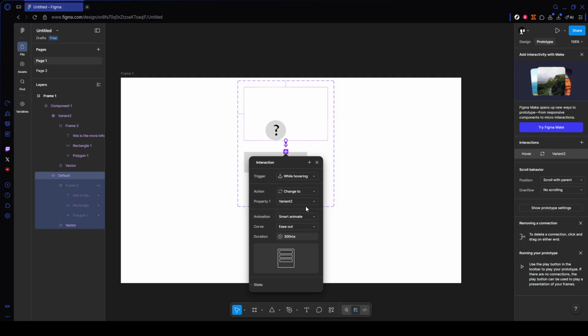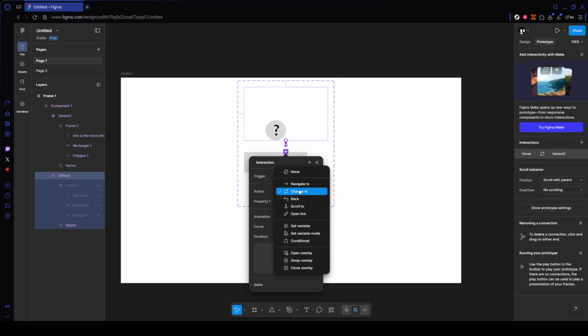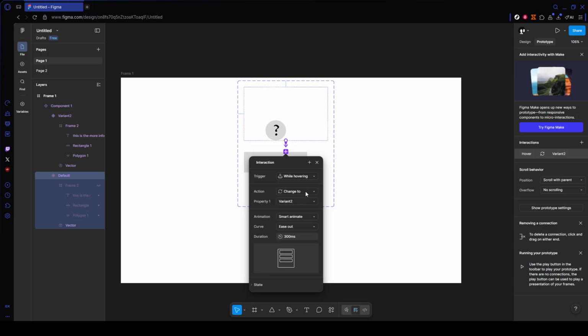Set the action to Change To. This tells Figma to switch between the variants of the same component rather than navigating somewhere else. With Change To paired with Smart Animate and the While Hovering trigger, you've defined the entire interaction. Hover shows the tooltip. Moving away returns to the default, all within one component.